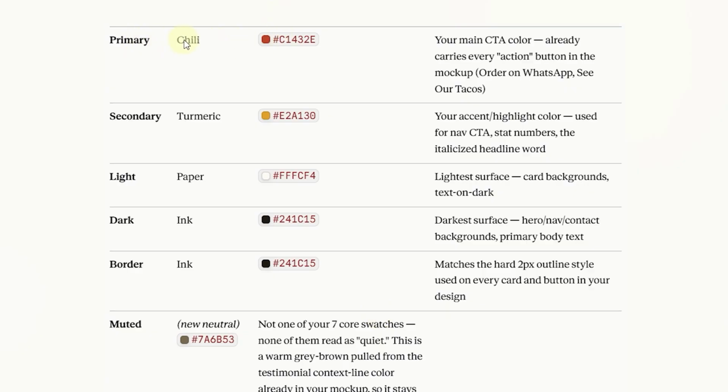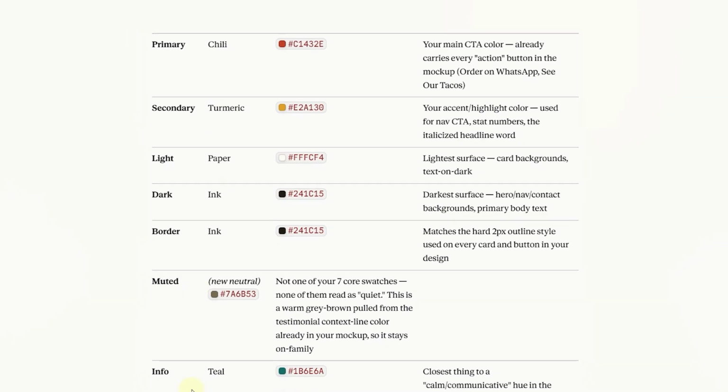So primary, I'm going to set to chili. Secondary, I'll set to turmeric. The rest are really not important, but we're going to do them anyway. So let's do that.